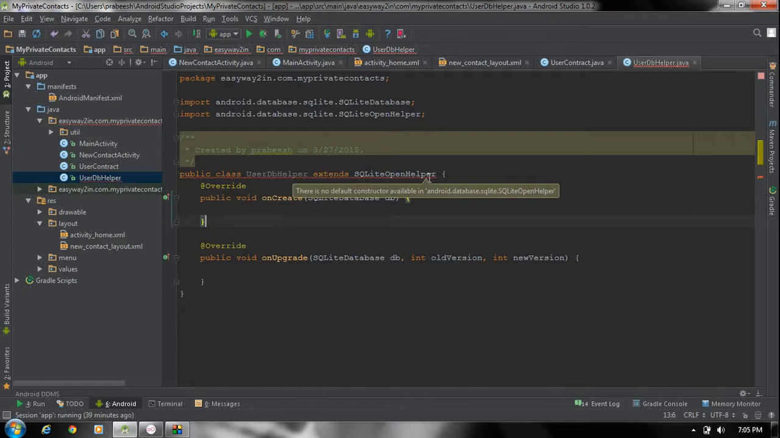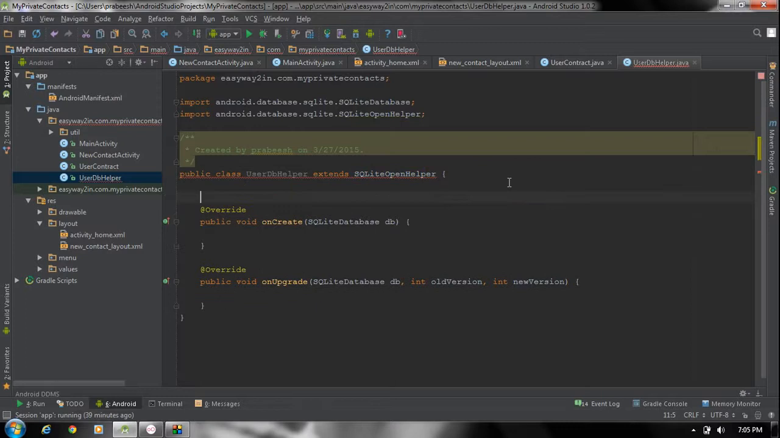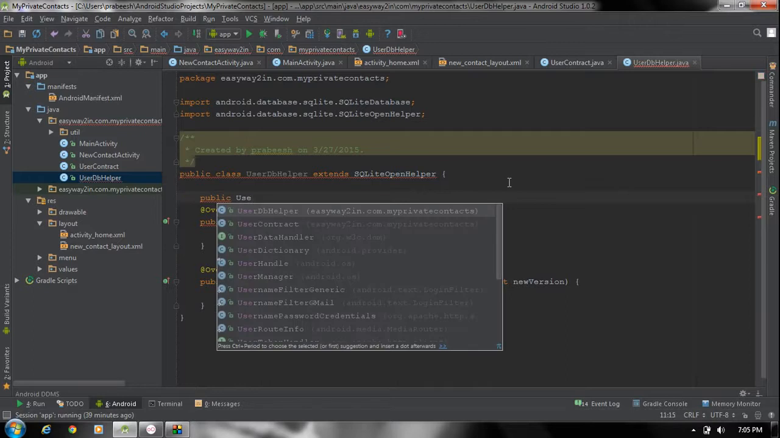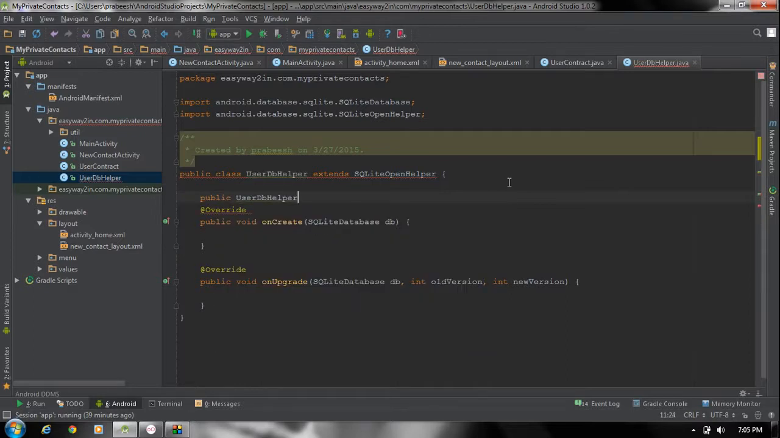Okay, so this class needs a constructor. There is no public constructor available in this class, no default constructor is available for this class. So we have to create a constructor here. So public, I name it as User. This is the constructor. The name is the same as the class name.